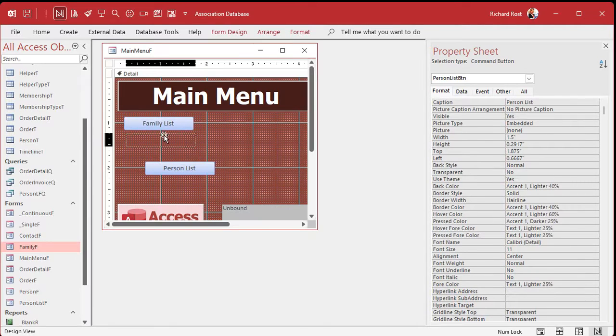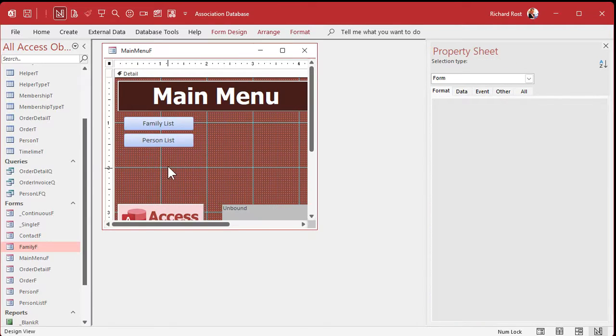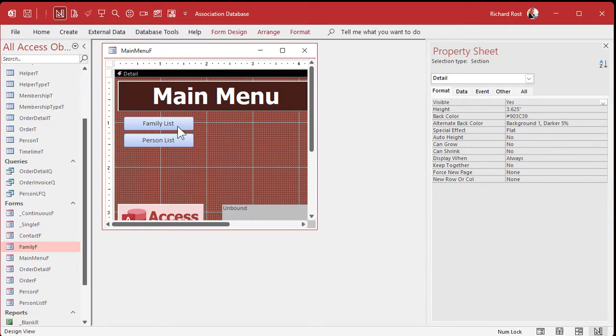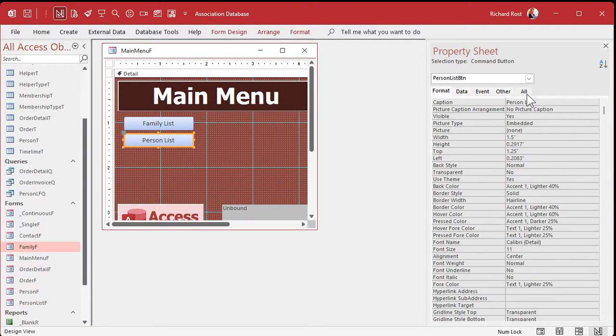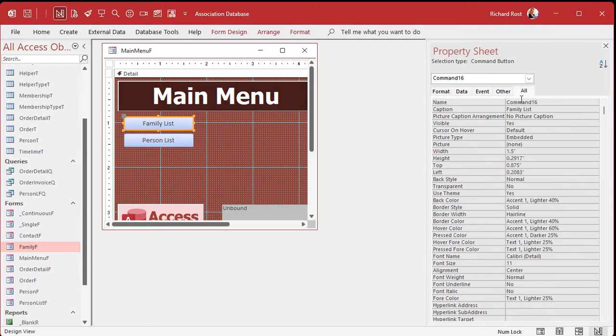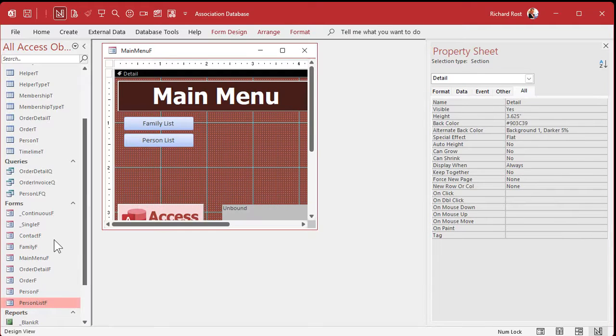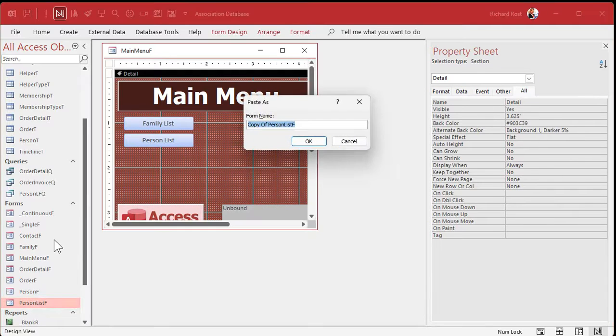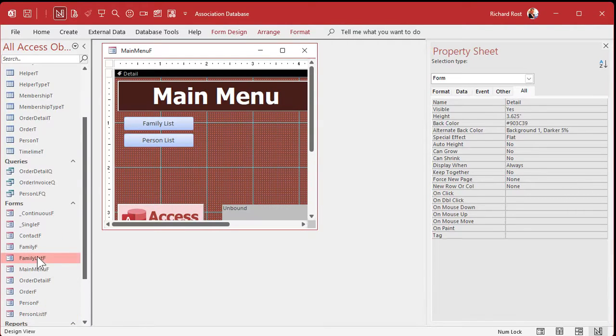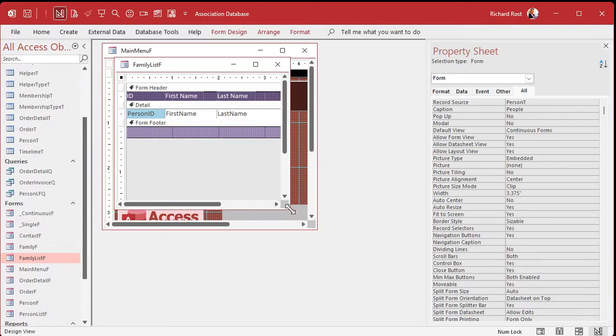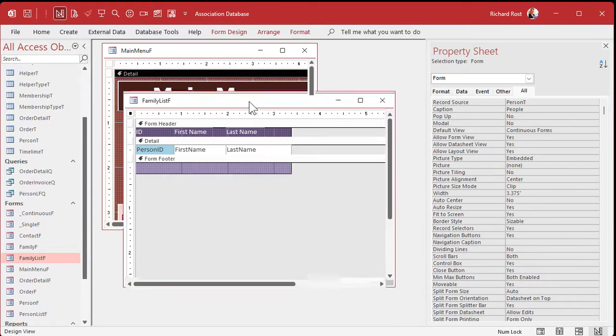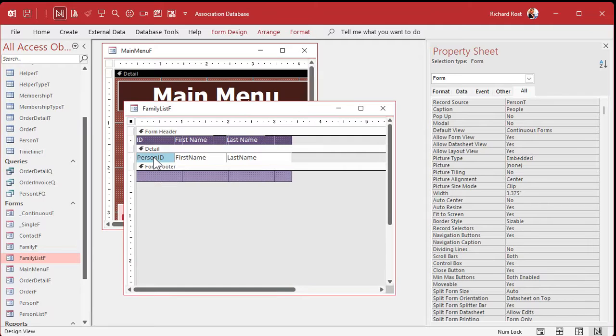But just like we have a person list, let's make a family list as well. All right. This will be the family list button. Family list button. In fact, we can borrow our person list form, copy, paste, family list form. Okay, right click, design view. And there's not a whole lot to change in here. Actually, let's change the data source first, right here.